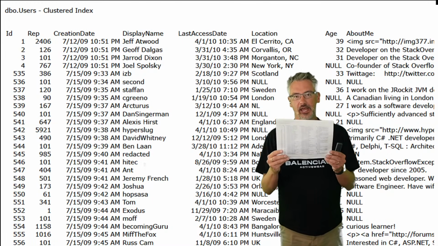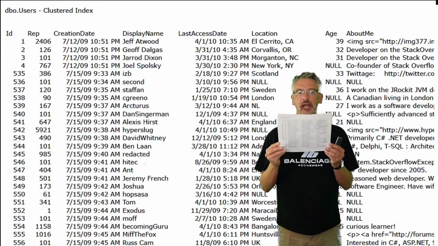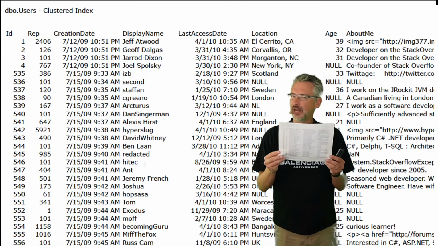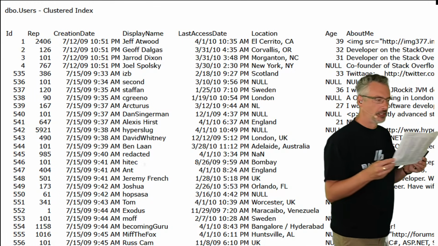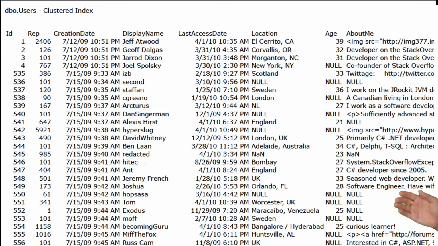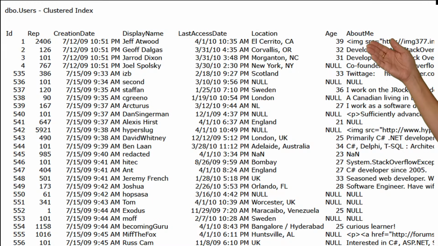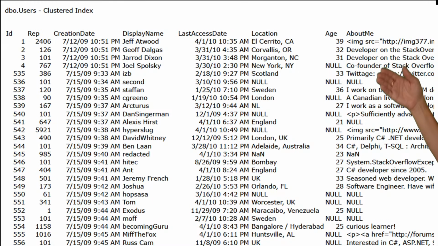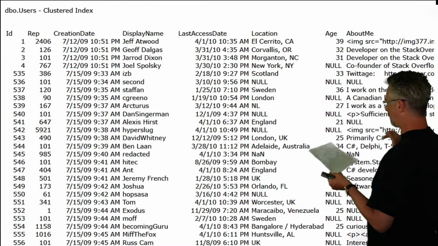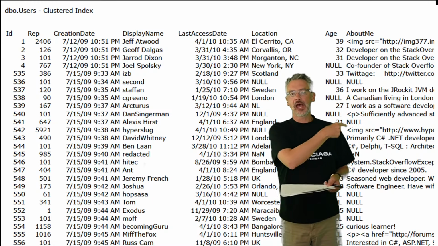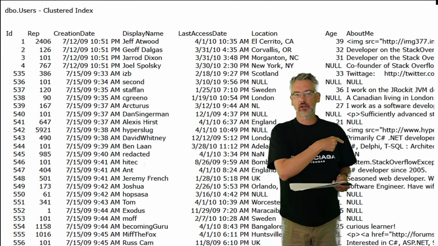We like to say that the clustered index has all of the columns on it, whether you like it or not. That's not exactly true. If you look over at the far right-hand side of your PDF, you'll see the About Me column. Stack Overflow, they let you write a letter to grandma in the About Me column if you want. You can put all kinds of stuff in there. That big old column is an nvarchar max.